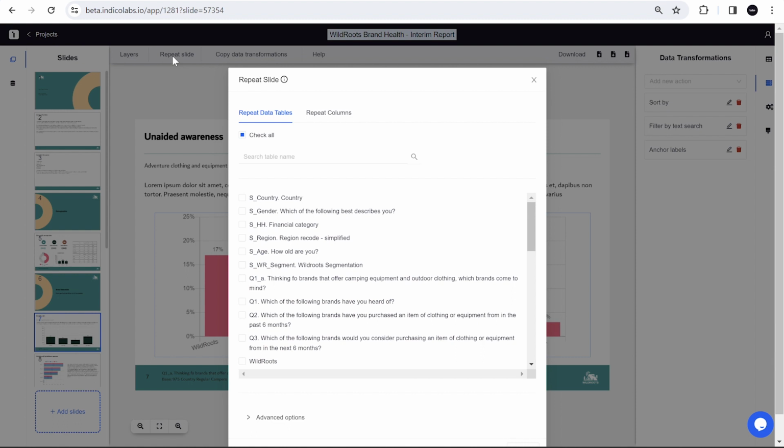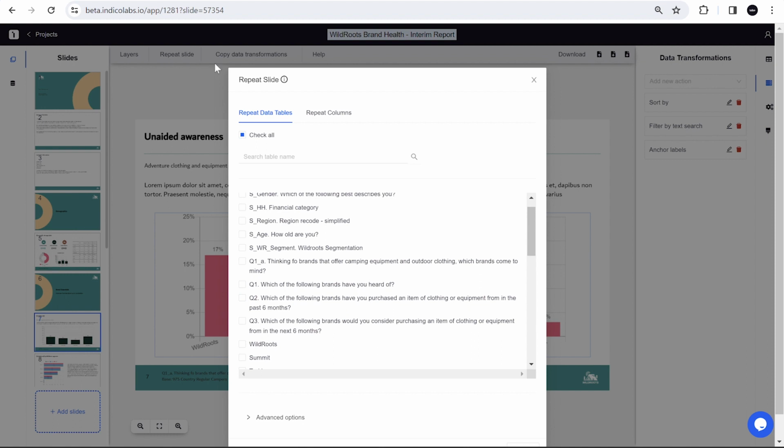So if you remember, I said before that we want this section to be based on unaided awareness, aided awareness, consideration, and purchase. Rather than having to add that slide multiple times and do it again and again, we can use this repeat slide functionality to select the tables that we want to repeat this for. And this is why we've mapped the unaided awareness table title, the question text and the base size, because when we repeat these things, we won't need to do that again.